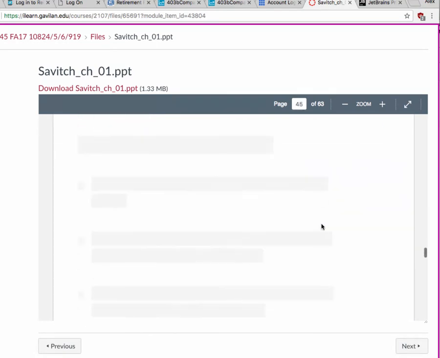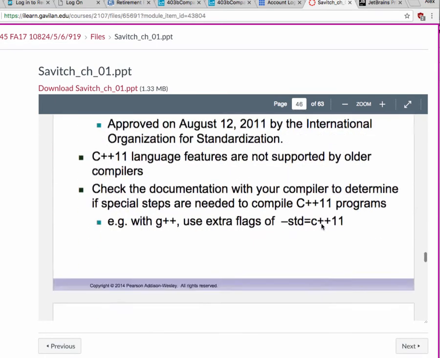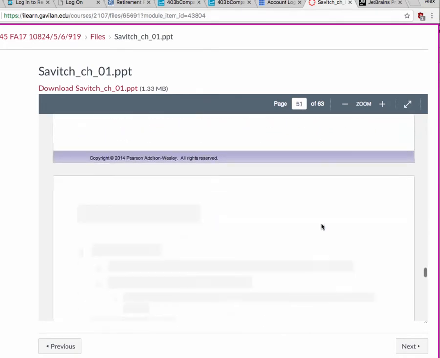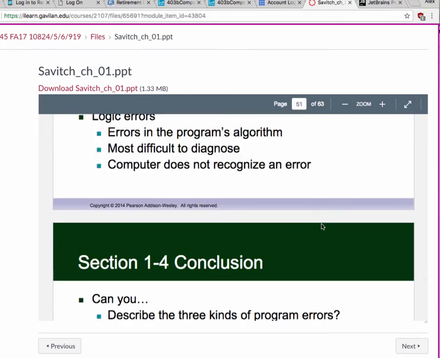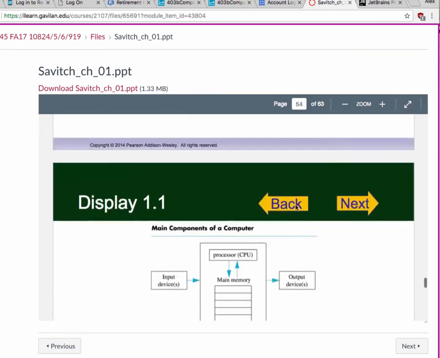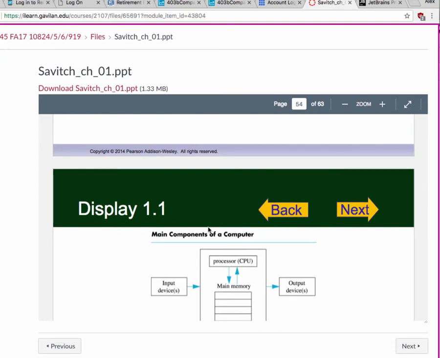Come on, how many pages are there? Show you where it ends. Testing, debugging. There you go. So when you see this is the end of the chapter, and after that there's different displays.